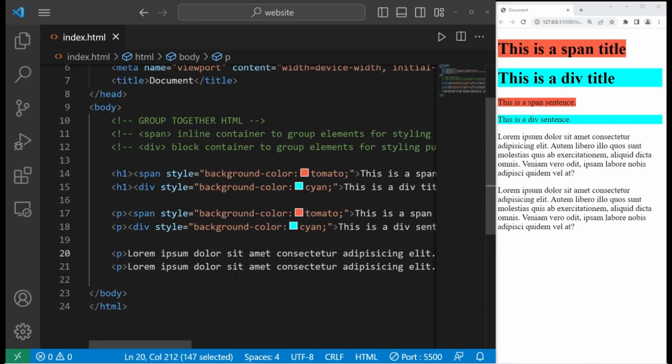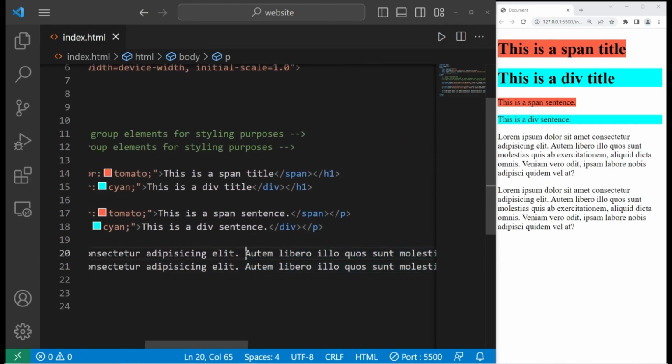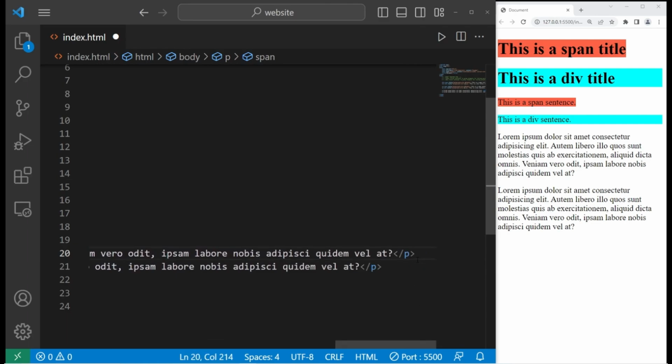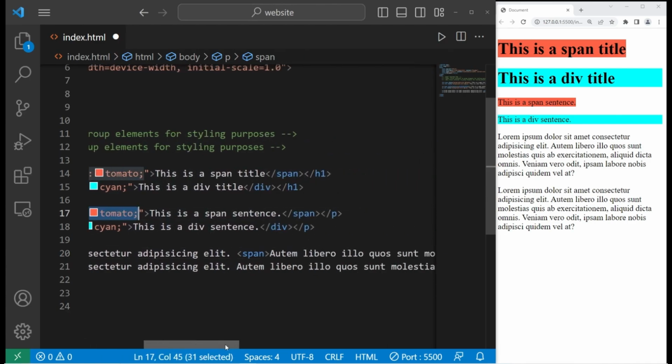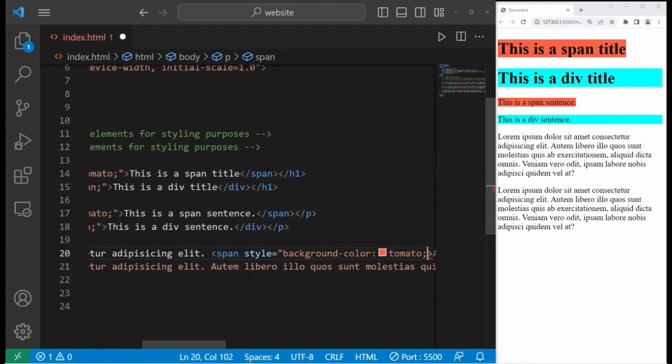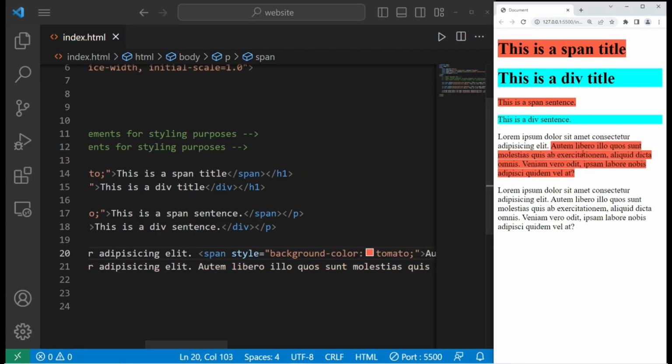Let's say after the first sentence I would like to add a background color. So right here I will add a span tag, an opening span tag, then where would I like to close it? Let's do so before the closing paragraph tag. Then I will change the background color. Alright, we have highlighted the second sentence.